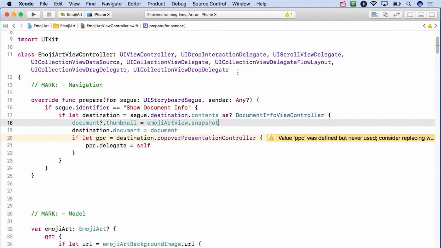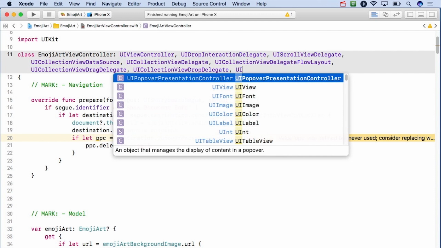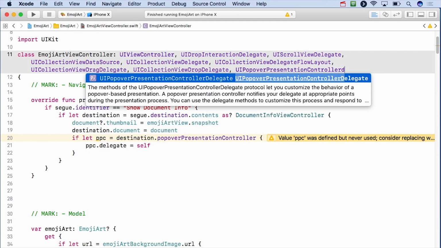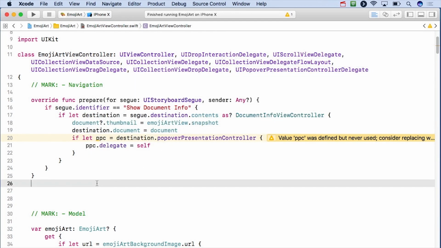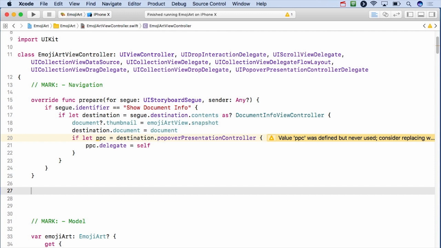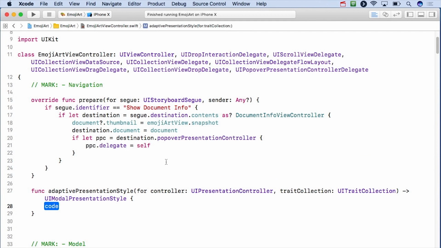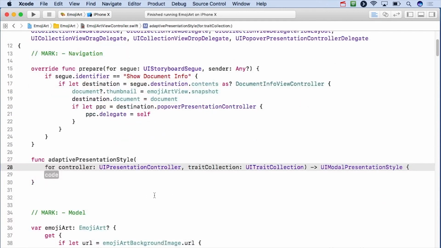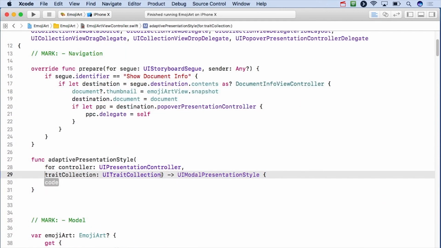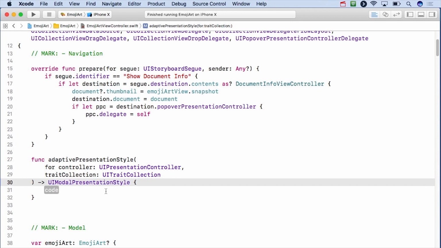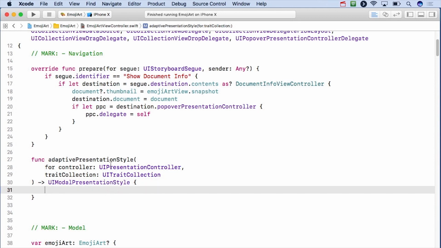And of course, as soon as I do that, now I need to say, oh yes, I'm a UIPopoverPresentationControllerDelegate. All the methods in there are optional, so I successfully implement that protocol. But I am going to pick one to implement, which is the one we talked about in the slides, which is adaptivePresentationStyle for controller traitCollection. Let's make it so you can see it again right here. Okay, so this again is going to be a Popover presentation controller.